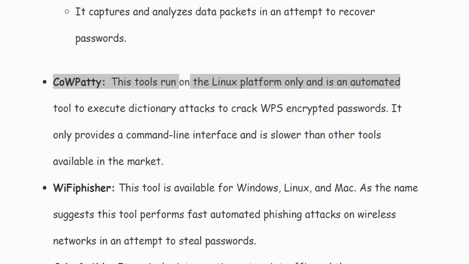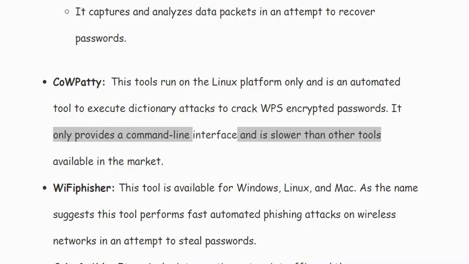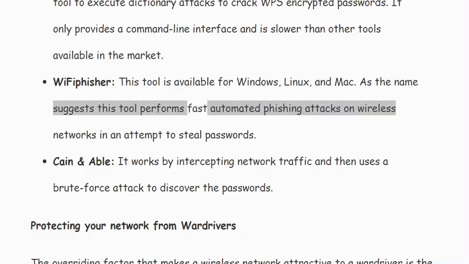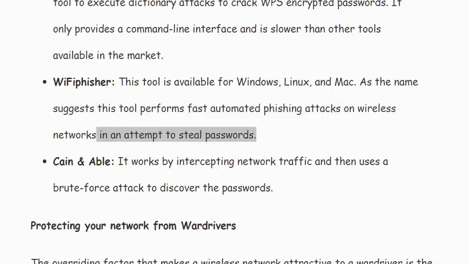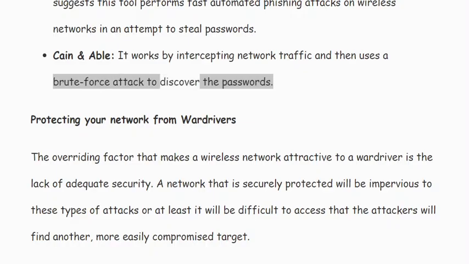coWPAtty runs on the Linux platform only and is an automated tool to execute dictionary attacks to crack WPA encrypted passwords. It only provides a command line interface and is slower than other tools available in the market. Fern is available for Windows, Linux, and Mac. As the name suggests, this tool performs fast automated phishing attacks on wireless networks in an attempt to steal passwords. Cain and Abel works by intercepting network traffic and then uses a brute force attack to discover the passwords.